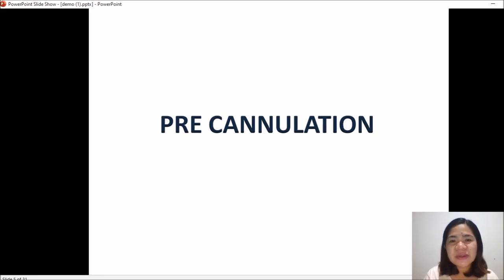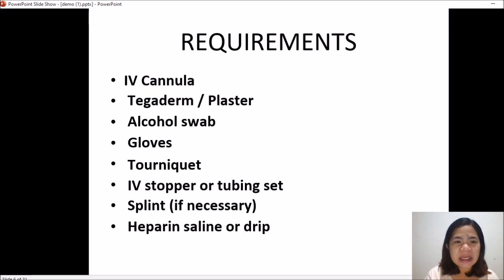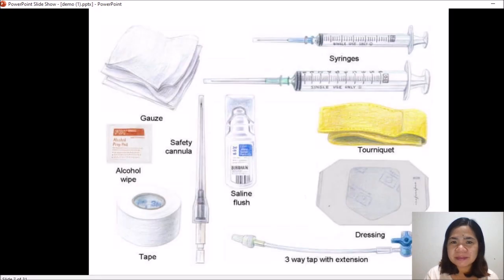Before we start any procedure, of course, we must first gather all the necessary equipment. For cannulation, we need the IV cannula, depending on what size we are going to use, Tegaderm, or for us here, we are using plasters, alcohol swab, gloves, tourniquet, IV stopper or tubing if there's a need to infuse IV solutions, splint especially for our pediatric patients, and heparin saline or drip. These are the commonly used equipment.